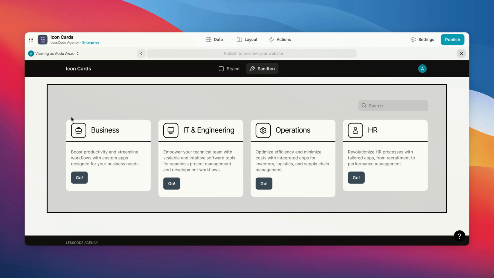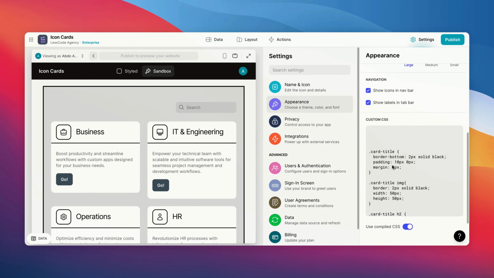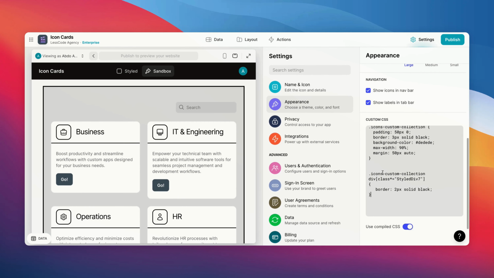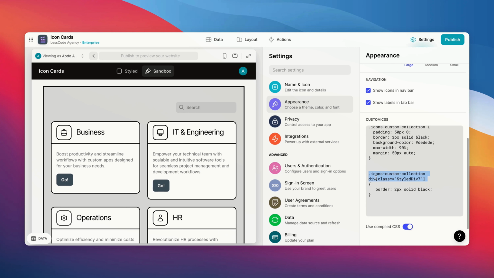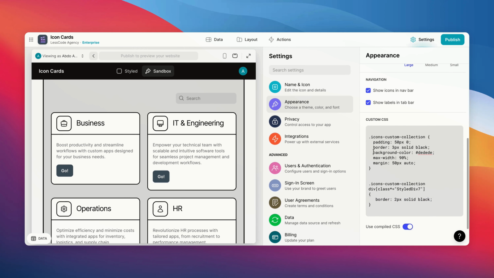And what you want to do is inside of this, you want to put a border around every card, and you do this by adding this CSS. What this says is inside icons custom collection, whenever there's a div with a class that includes the string style div7, which is the one for the card, put a border 2 pixels around it. So we have the collection nearly ready.